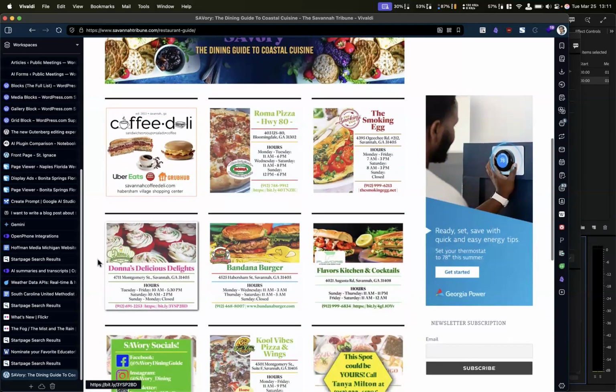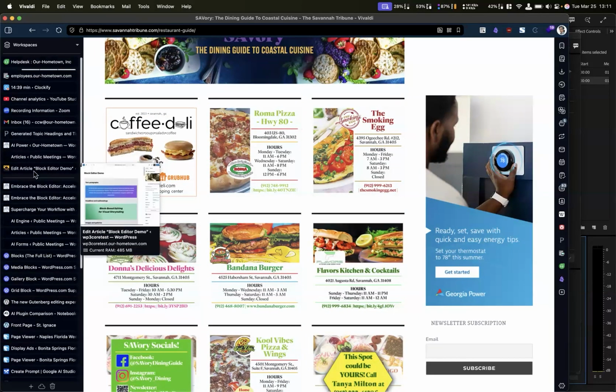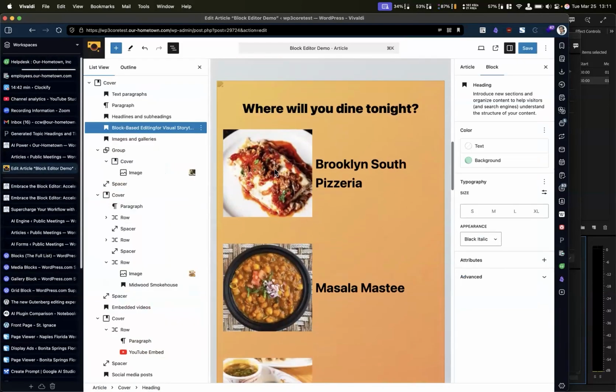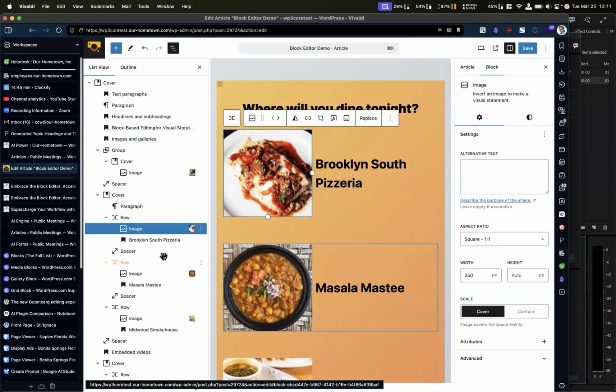But if you did this in the block editor, right, you know, that's a great example. Yes, that's kind of what I was going for with this. You can add links to these.